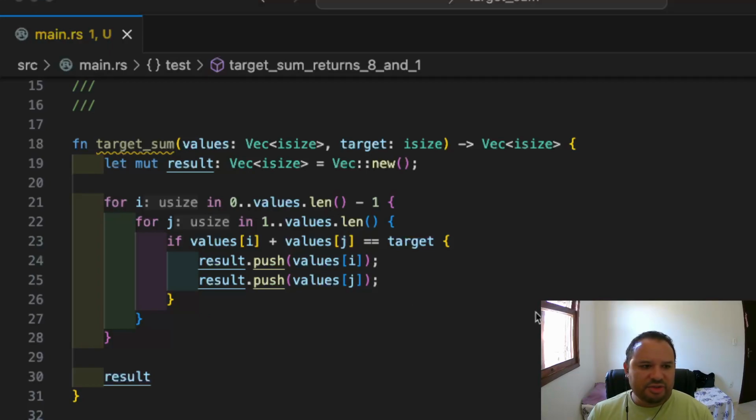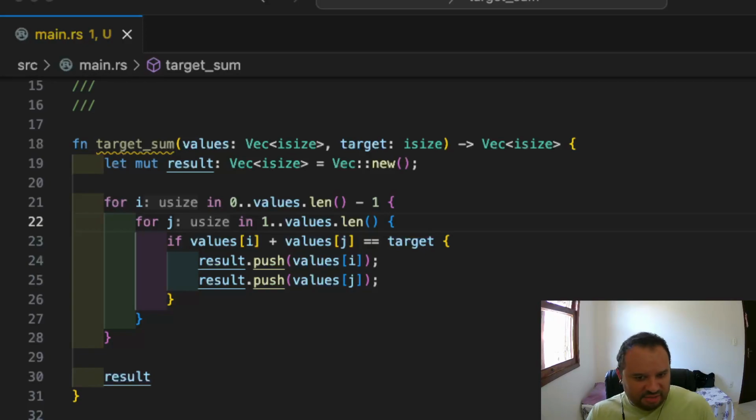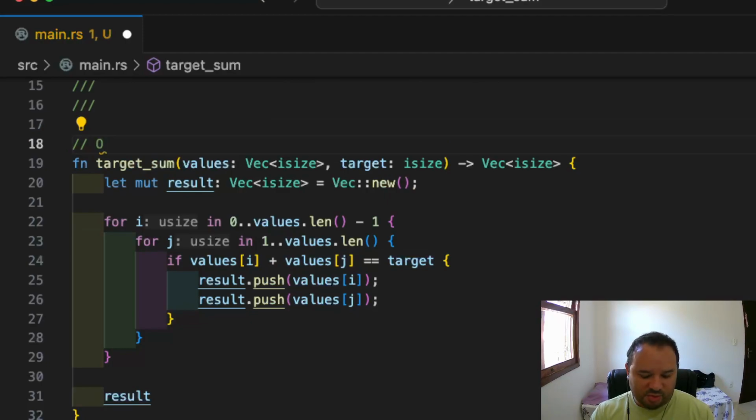As you can see, you have two loops here, one loop and a second loop, resulting in a time complexity of O(n squared), because it's looping twice, which isn't great. However, our space complexity remains constant at O(1).